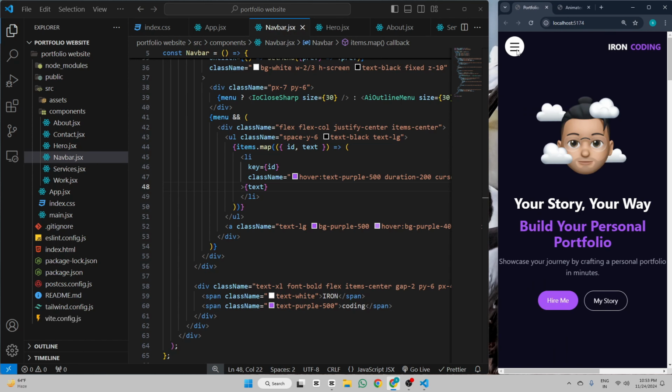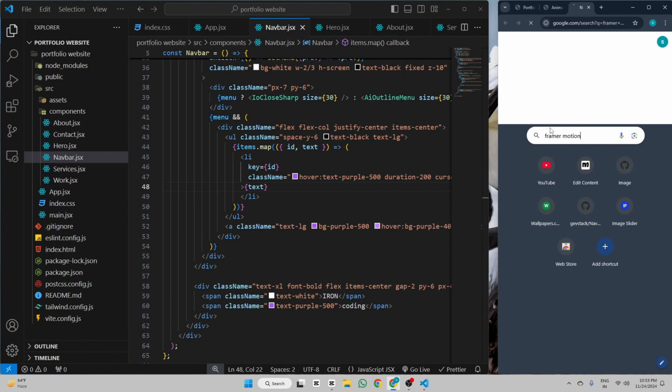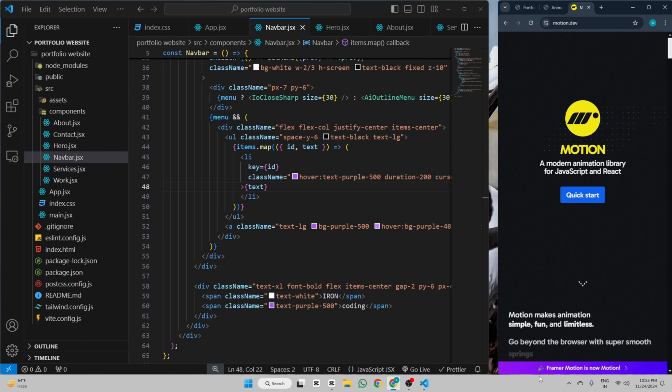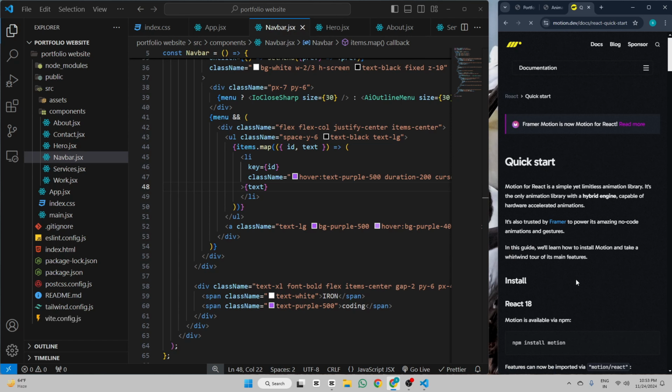This animation is created by Framer Motion, so we will use Framer Motion in our project. So simply search Framer Motion. Actually, Framer Motion is now Motion, as they mention here. Click on Quick Start and here select React.